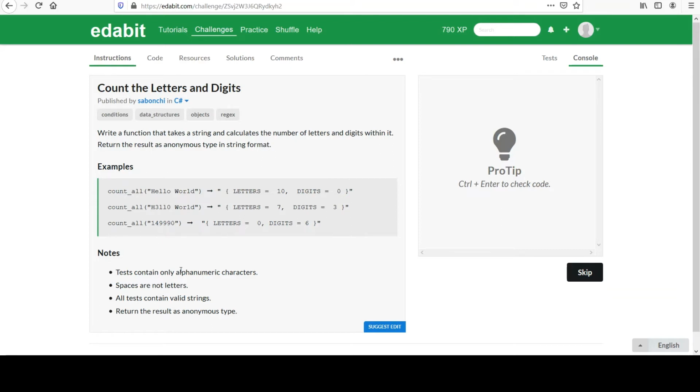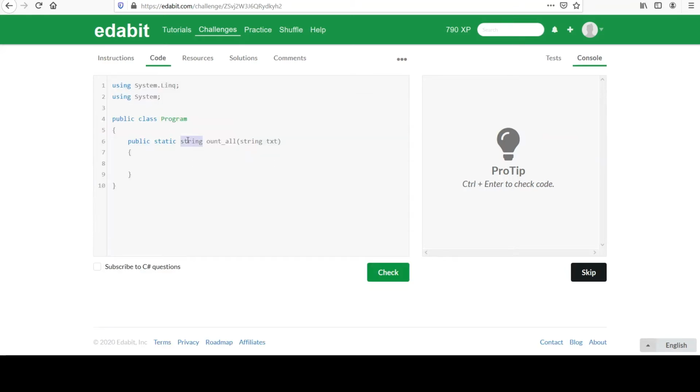At the bottom, your notes are the test. Tests contain only alphanumeric characters. Spaces are not letters. All tests contain valid strings. Return the result as an anonymous type. No, we're returning it as a string. They're calling it that with these braces and comma separated values. But we'll go over to code. It's a string. So this is your chance to pause and have a go at this. Resume when you're ready.